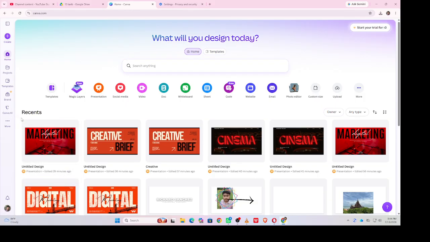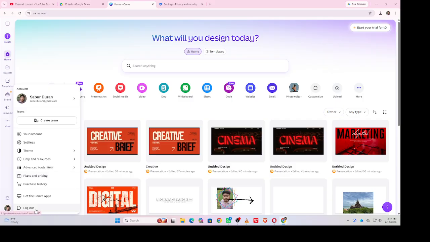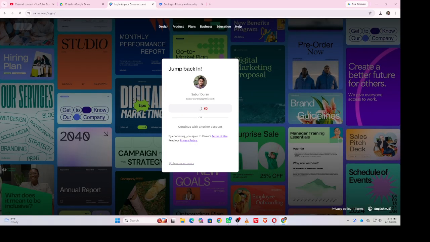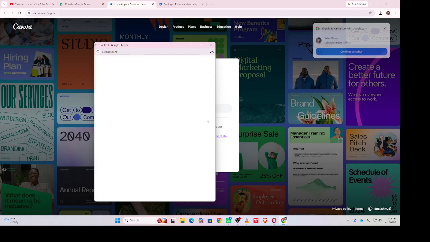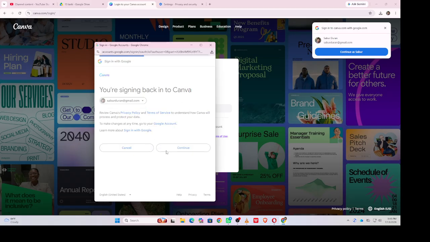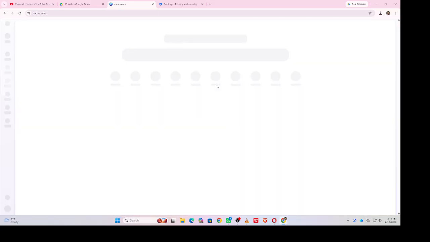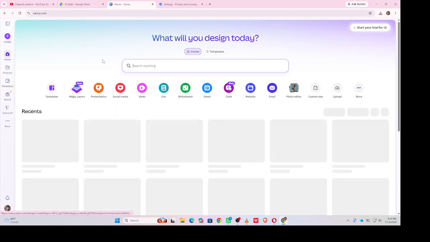After clearing them, close the browser completely and open it again. Now check your internet connection to make sure it's stable. If you're using browser extensions, temporarily disable them and then try opening Canva again. You should also sign out of your Canva account and then sign back in. If Canva still isn't loading, restart your computer and try opening Canva once more.